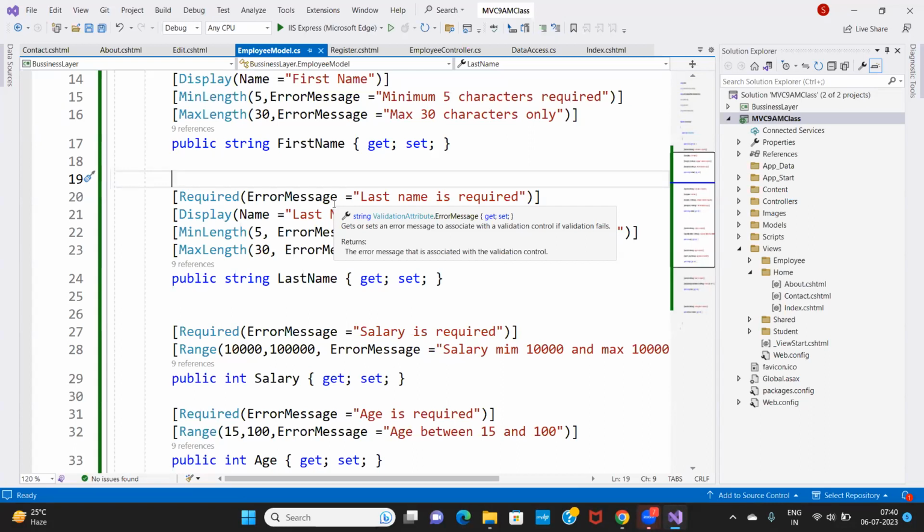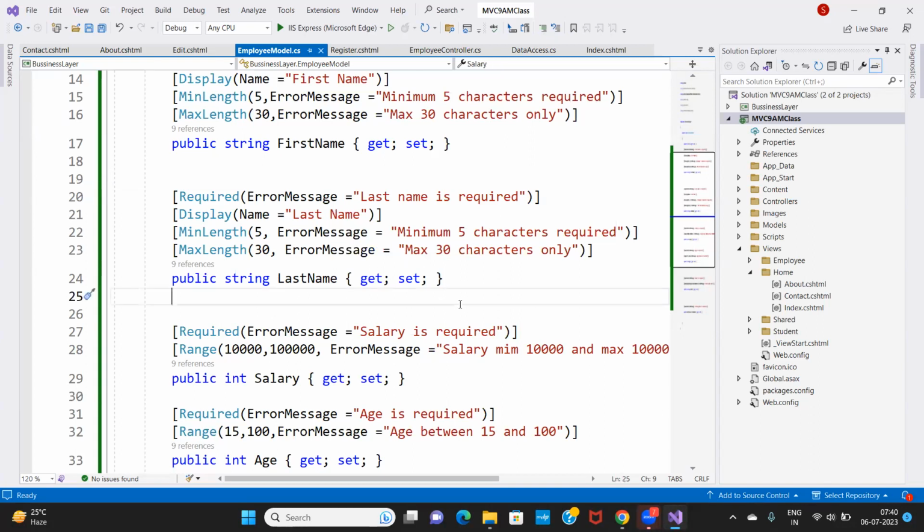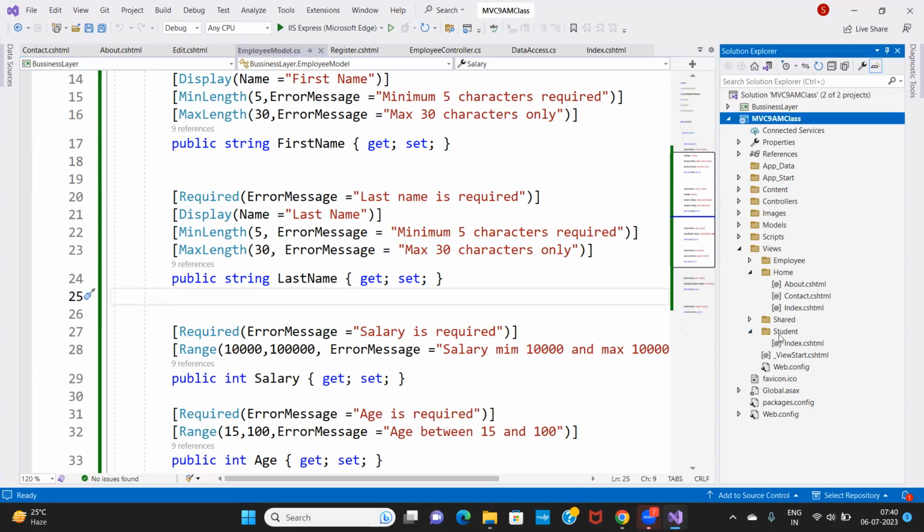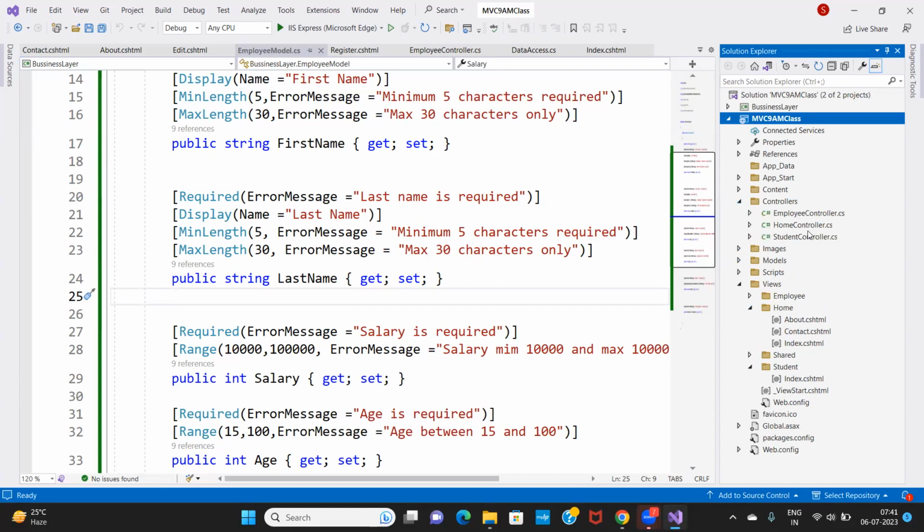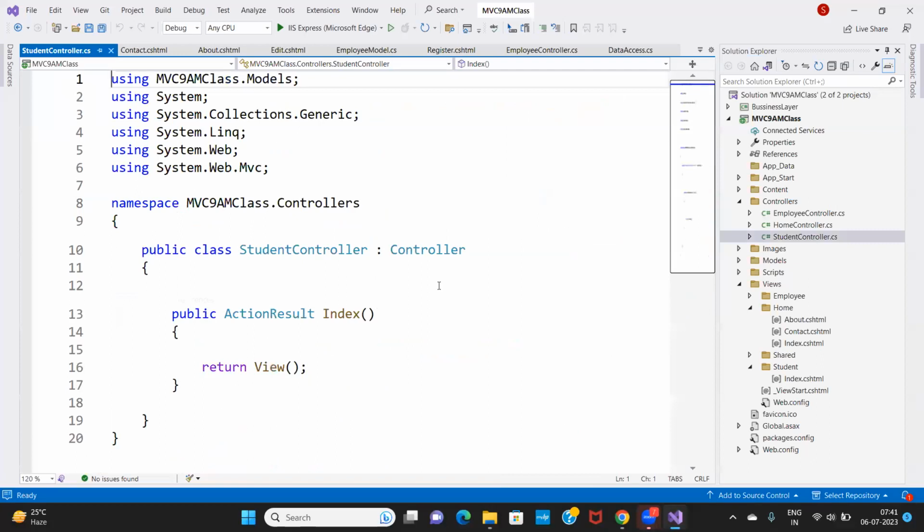Okay, so we will discuss the routing in MVC. So what is the routing? What is the use of routing? I'm opening the controller, the student controller. If you observe here, the student controller is empty.